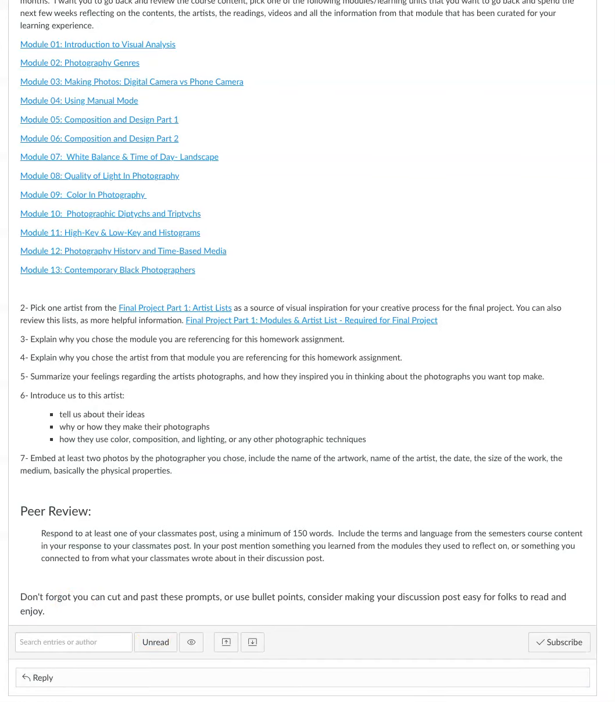So you're going to pick an artist, pick a module, and then explain why you chose the module you are referencing. You could talk about the things that you learned in that module, how you're applying that to the photographs you take today. You might want to revisit a module that you didn't have time to really get into the information. So now you can go back and revisit that information.